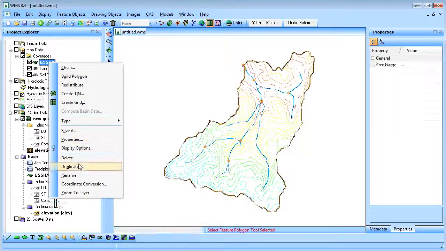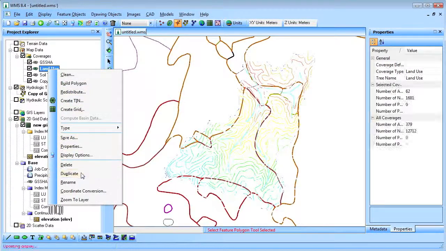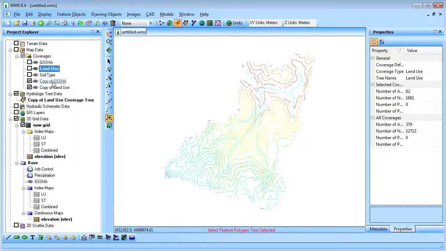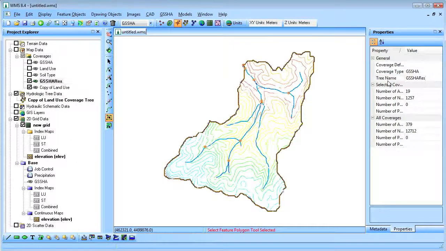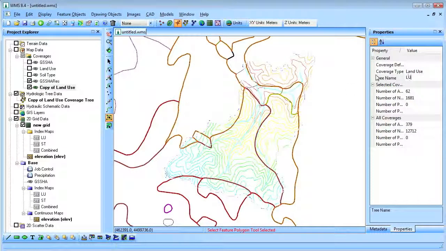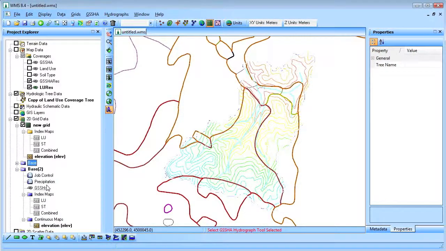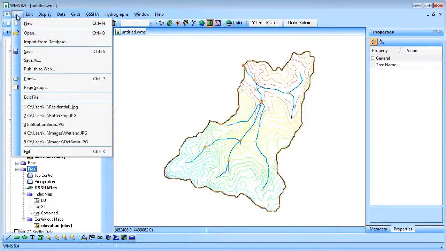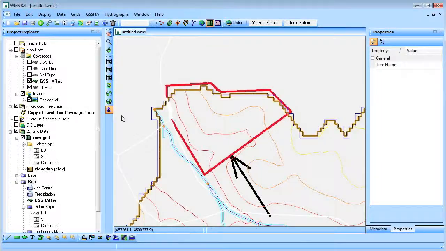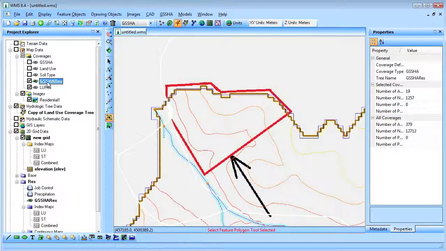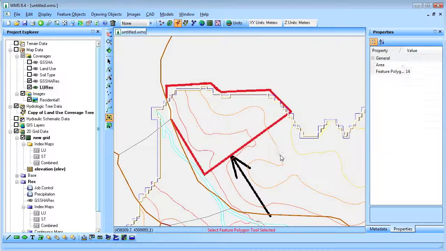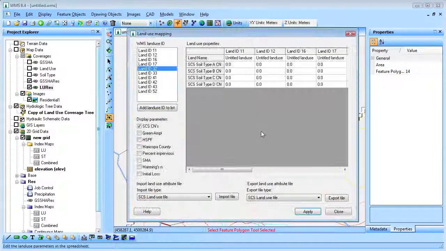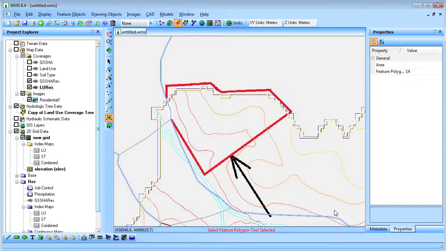I'll create a new GSSHA coverage, land use coverage, and GSSHA project by duplicating the originals in the Project Explorer. I'll import an image that shows the new residential area. The land use ID is currently 32, which is classified as shrub and brush rangeland.